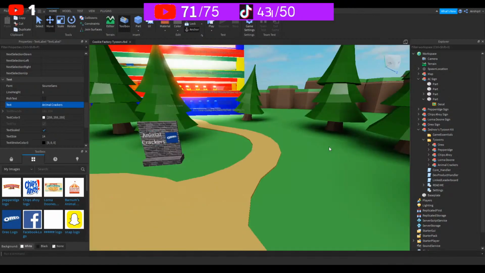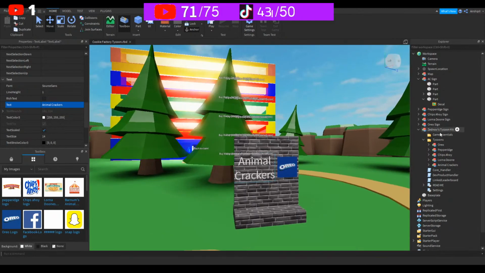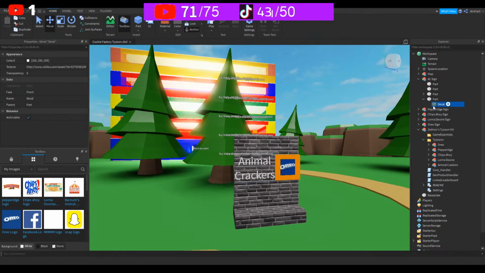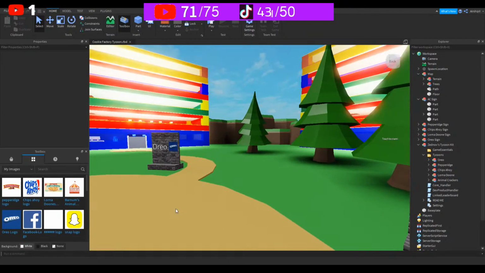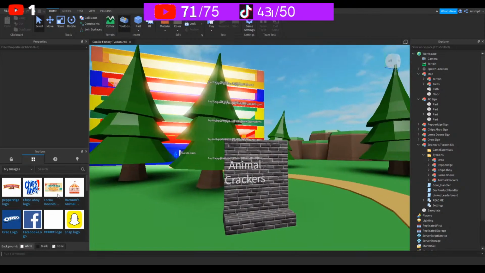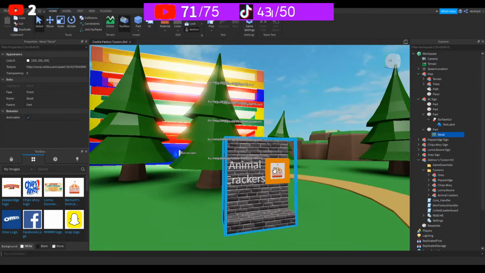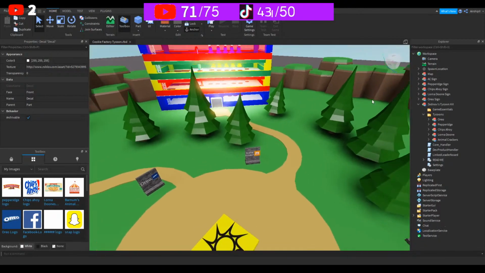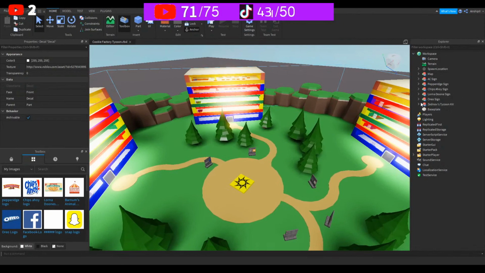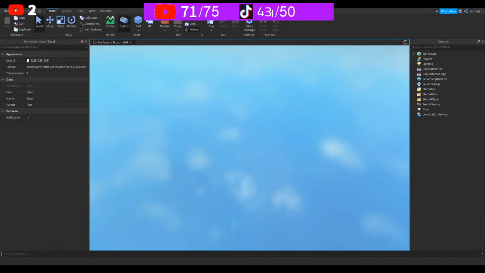And then decal, I want to zoom in for this part so I don't just miss. Because oh, nope, that's bad. Animal crackers. There. Alright. We are good now. So now let's do this.